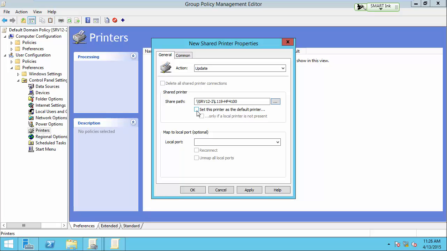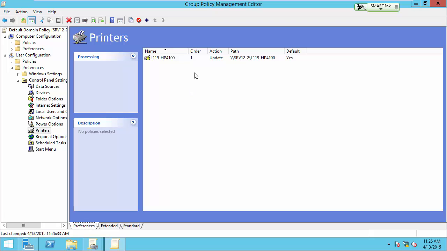I want to set this printer as my default printer, and it says only if a local printer is not present. No, I want this to be default even if you do have a local printer. I'm just saying that's the way it's going to be. Anything else? No, I'm just going to click OK on here. And so now that's going to be an update.